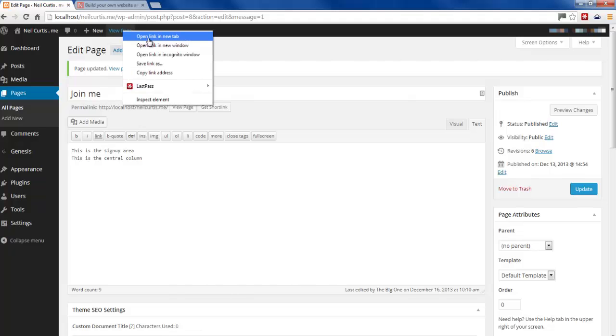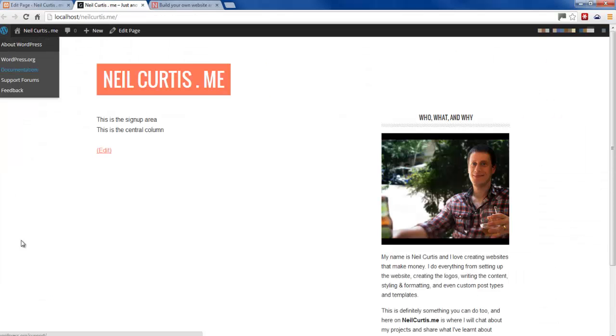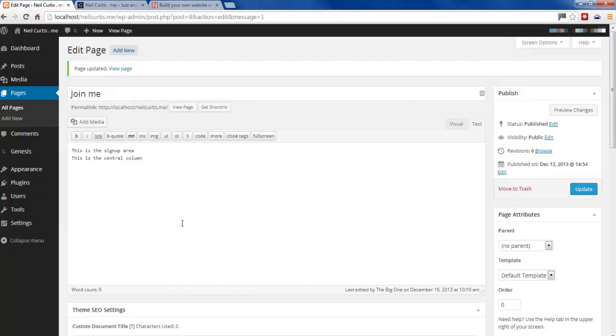Then I'll open this in a new tab just to see what's happened. And there you'll see there's 2 lines of text I just put in there, and they're stacking below each other. That's because we haven't done any formatting yet. So what we need to do now is create 2 divs. One's going to be the left-hand div, one's going to be the right-hand div. So we'll create the first div, we're going to call it sign up container, and then put the closing div brackets. And we'll create the next div, and we'll give that an ID of central column container. And I'll also give that some closing divs. So there we have it, we've got 2 divs now on this join me page. So I'll update that.